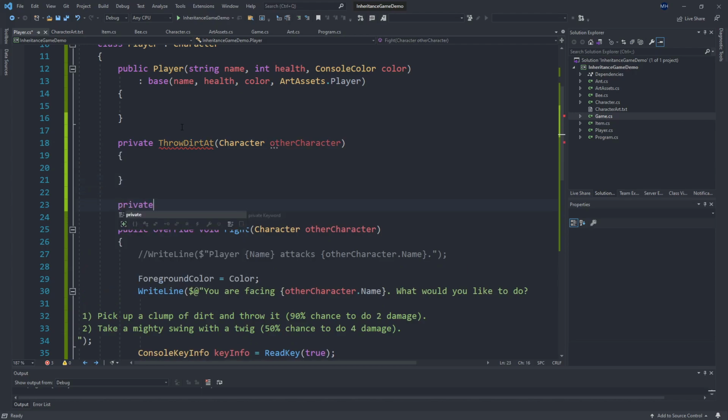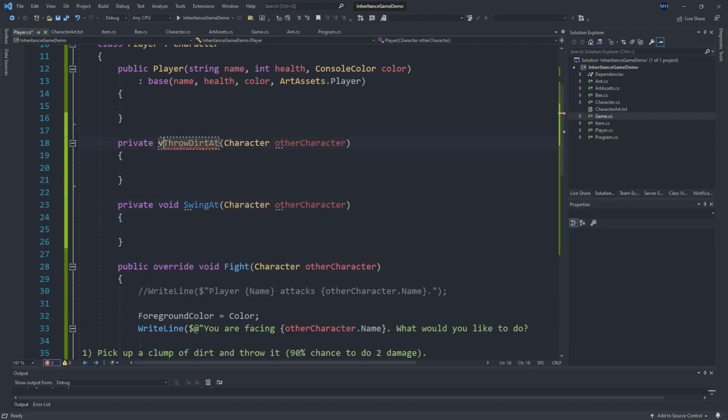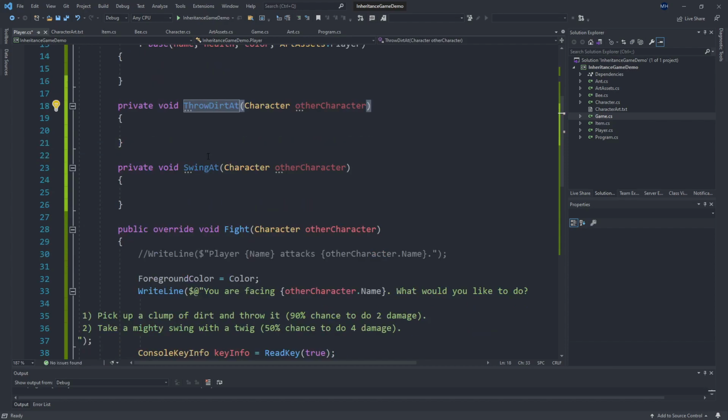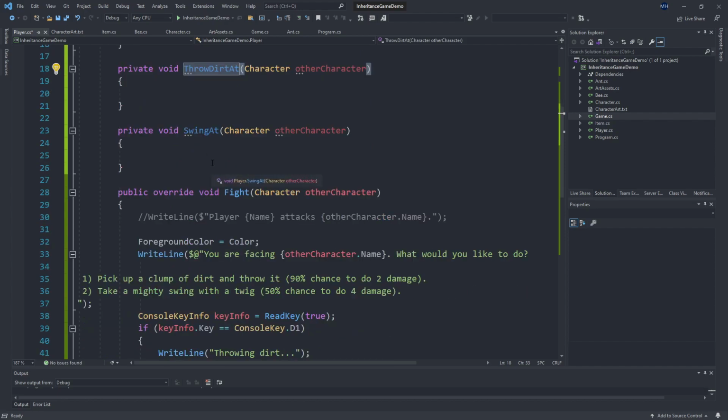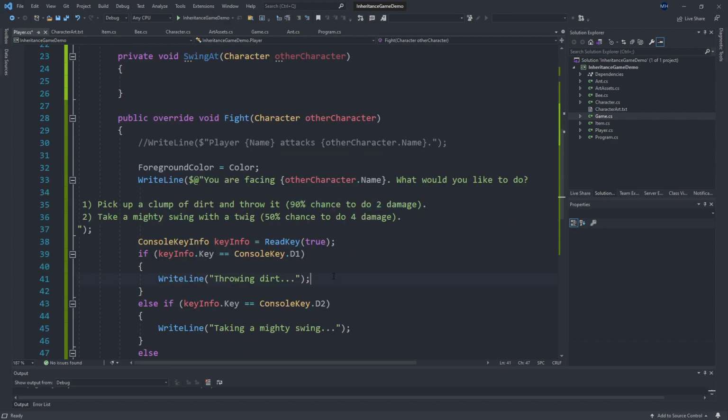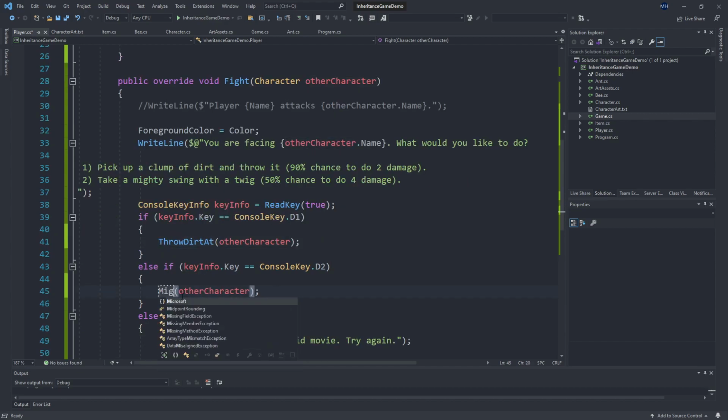And let's do the same thing, private swing, whoops, at character, other character. And forgot the void up here. So both of these are just going to be our methods that actually do the random probability of making sure that 90% of the time it's 2 damage and the rest of the time it misses. So instead of saying throw dirt, here we can say throw dirt at and pass along the other character that we have received here at the start of fight. And do the same thing here, but with swing at.